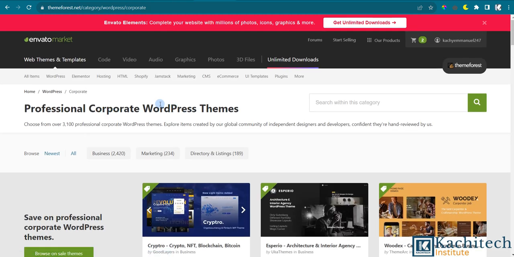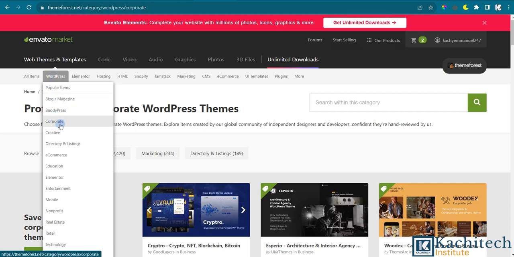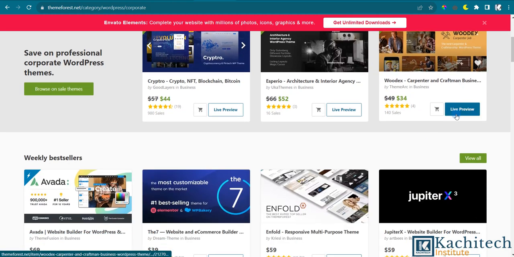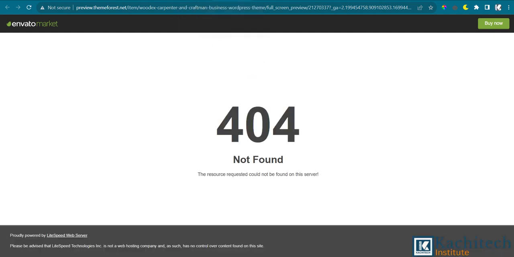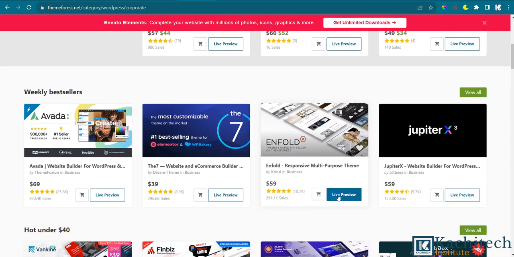I click on WordPress, right? I just click, and you see different templates. You can preview the template to see how it looks. Some people's previews are bad. This is Enfold. Okay, I'll give you guys this theme.